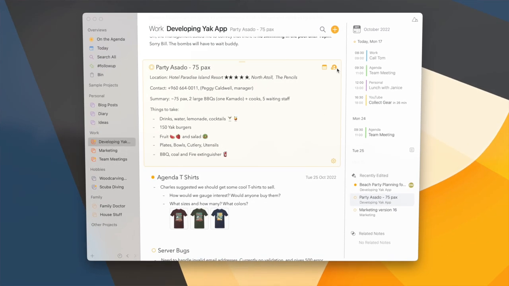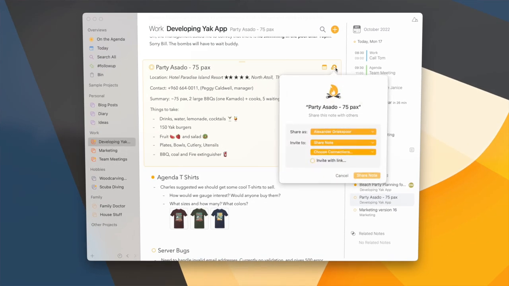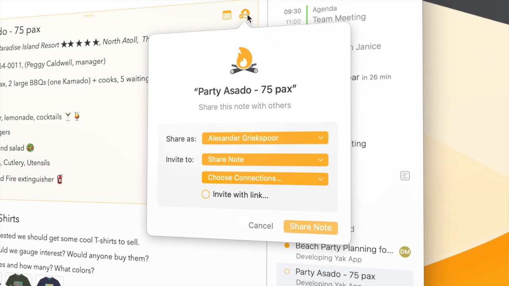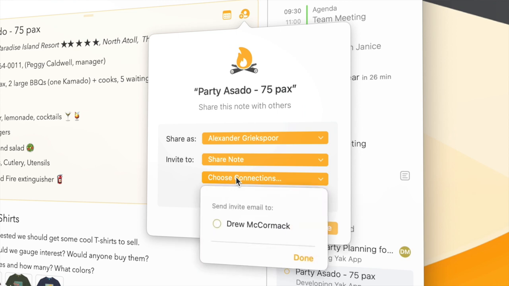Okay, let's go ahead and share this note. If I click the person button in the top right corner of this note, I can decide to share it with Drew. I can choose to either invite him with a link, like the one I received from him, or if I have already previously shared a note with Drew, all I have to do is select him in the list of known connections. Here.